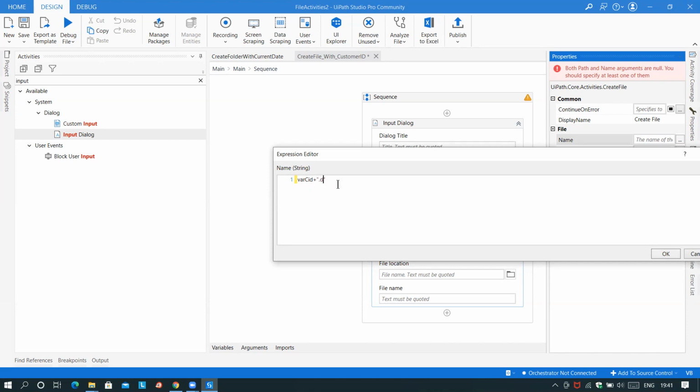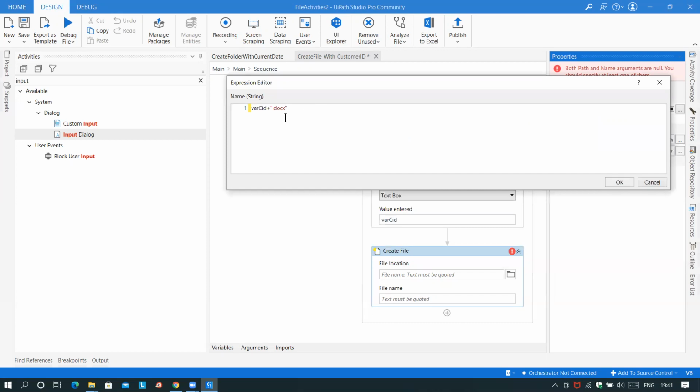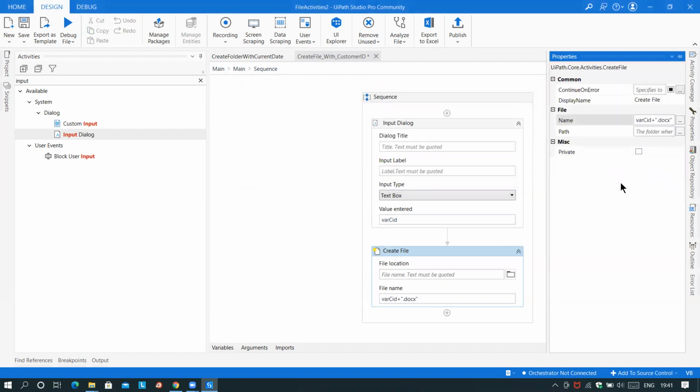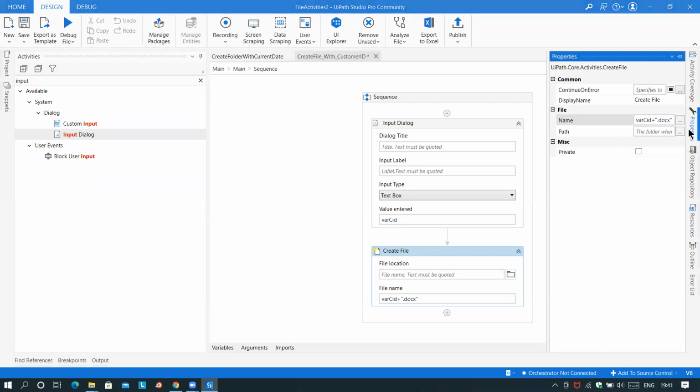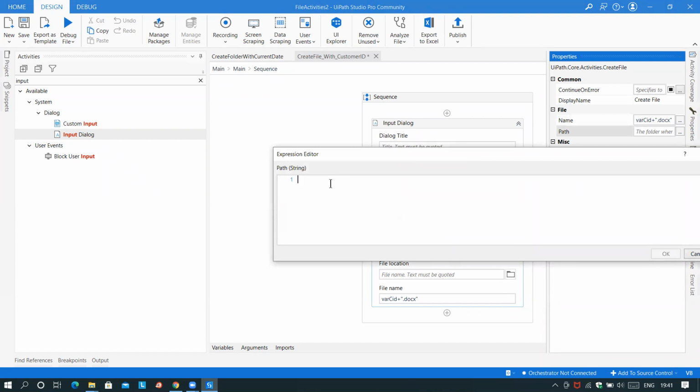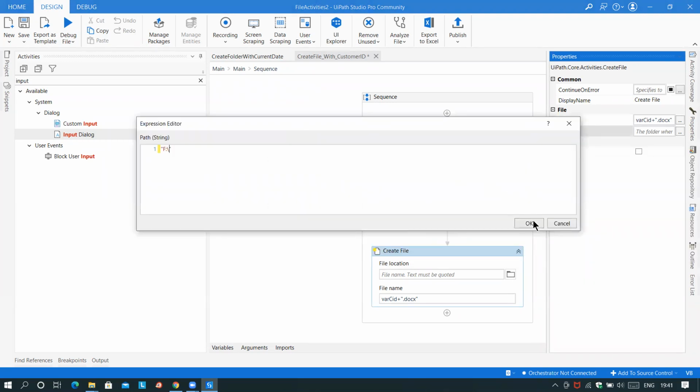See, dot docx. I want to create that MS Word file, so that means I want to create the file with the customer ID. That's why for the name, I have passed the variable CID. Click on that. And right now, I want to give the file path. The file path is, see, path here, F colon slash. F colon slash is the file path. So click on that.